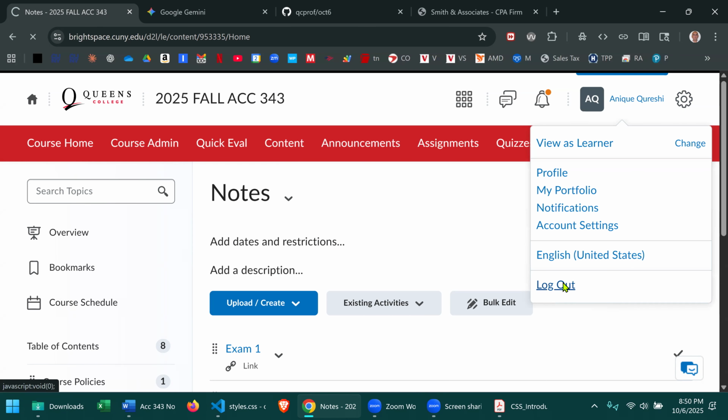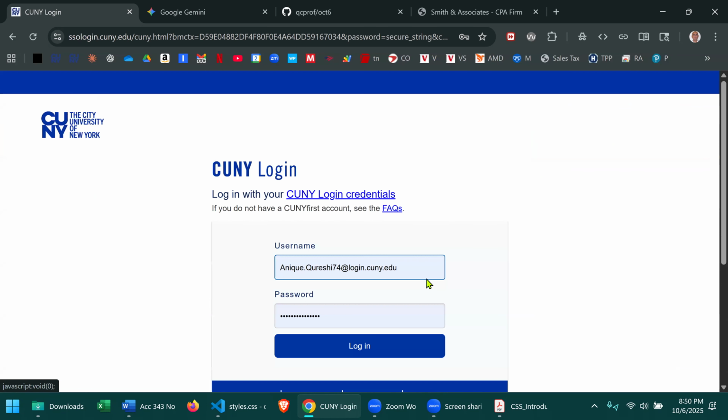Okay, so I am over here. Now I'm unable to log in. Sorry, I'm only able to log in. I cannot log out. There's no longer a log out button.